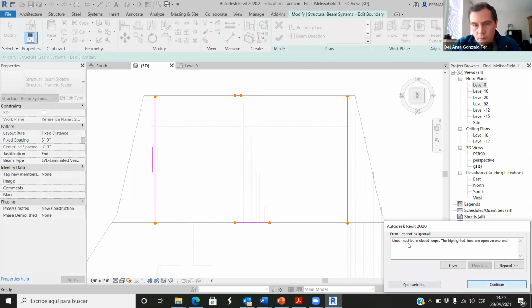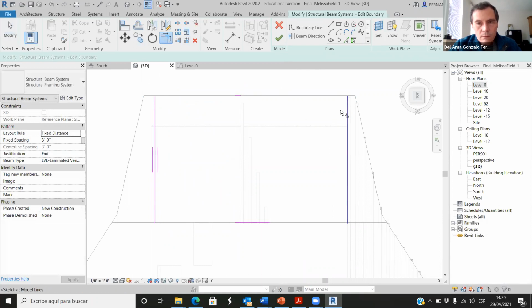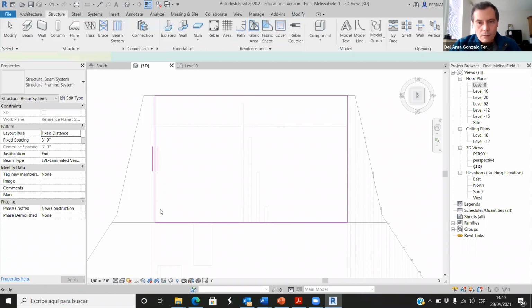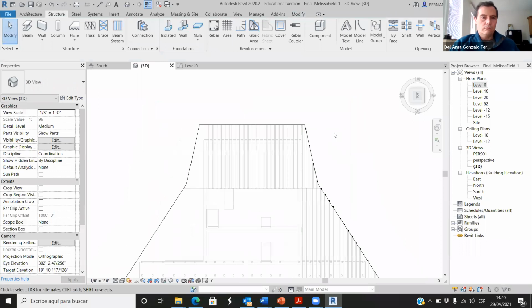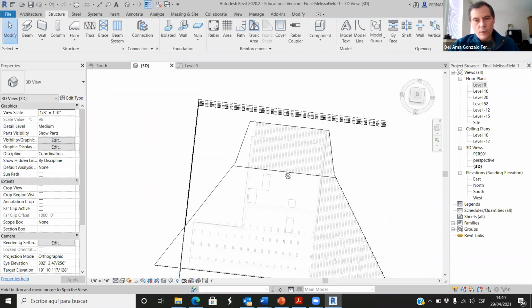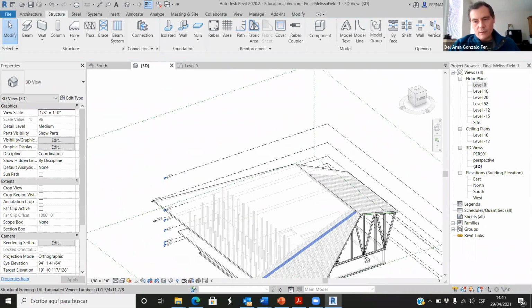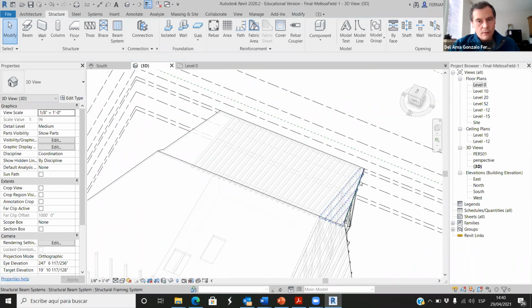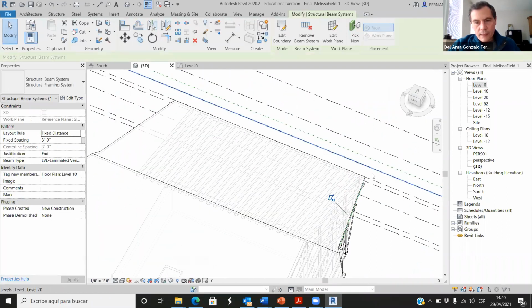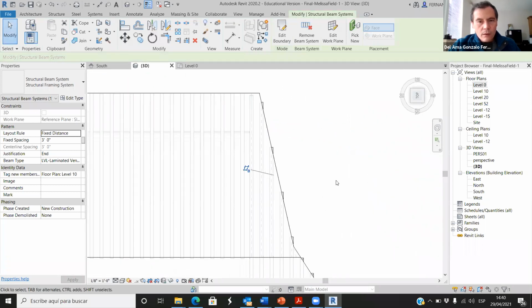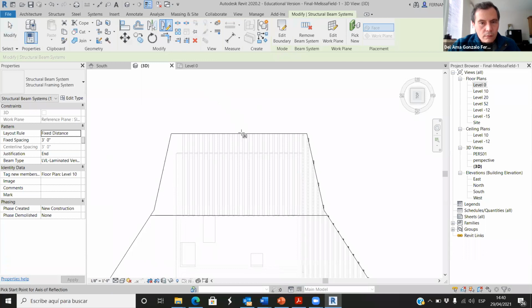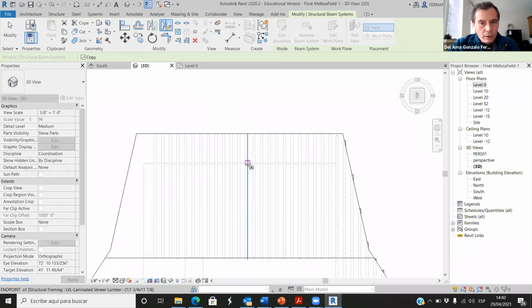lines maybe in closed loop. Okay. So I have to trim. And there you go. Easier. Once we have created one, we only have to edit the boundary, and then adapt the boundary to this. And for this one, if we select the beam system, we go to top and we mirror, it should work. But I need to find a midpoint here somewhere.